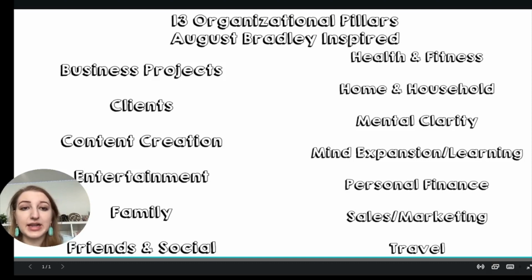The next category is clients. This is really helpful if you have a business, but even if you have a job, this could be your job's business projects, your clients at your work, whatever you're doing. For me, this is the people that I'm working with as a coach. So I have entire folders for clients, individual clients. I actually organize it by year, who I work with.